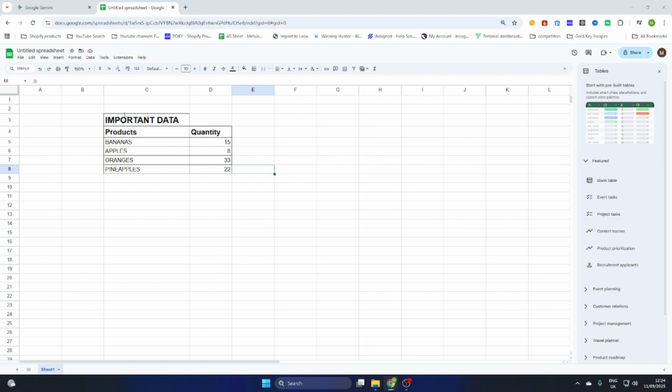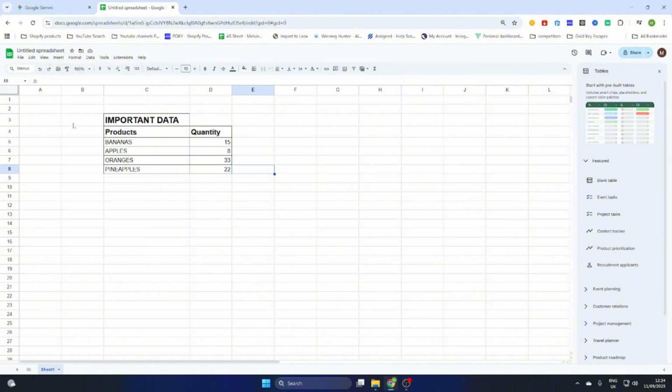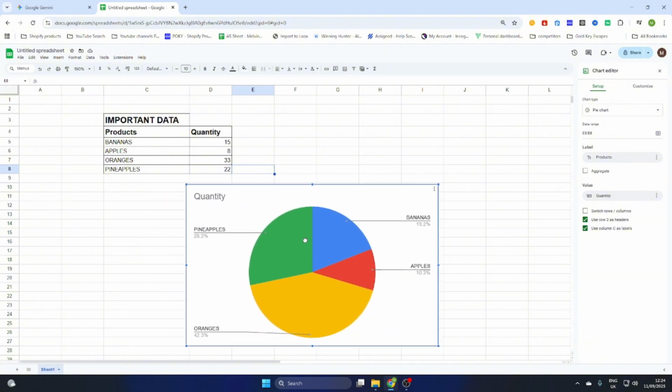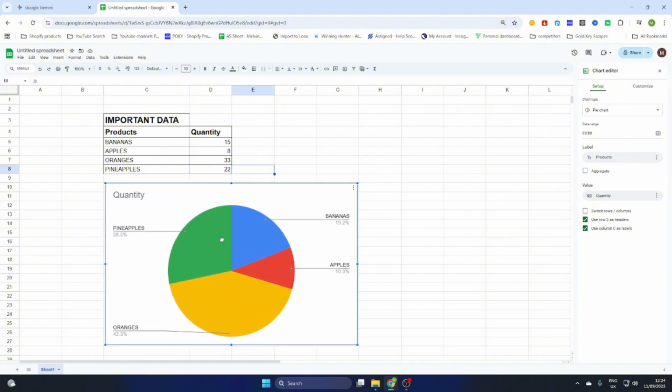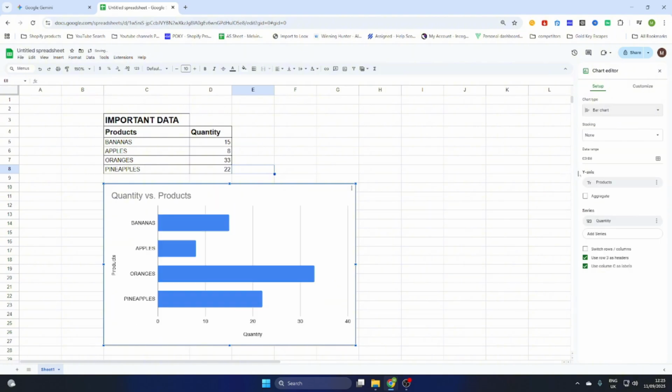Now what you will do is basically go to Insert and then go to Chart, and once you have done this, then you will see that we automatically add a pie chart. Now you can drag it along over the sheet where you want to place it, but there are different options for charts. So what we can do, we can also select another type. We can select the bar chart, for example. As you can see, now the products are displayed over here and the amount, the quantity is displayed over here. So that is very easy to add a chart into your Google Sheet.